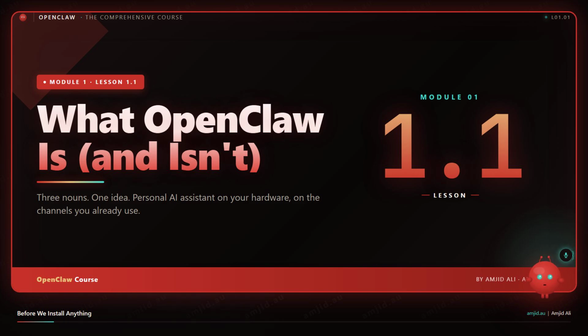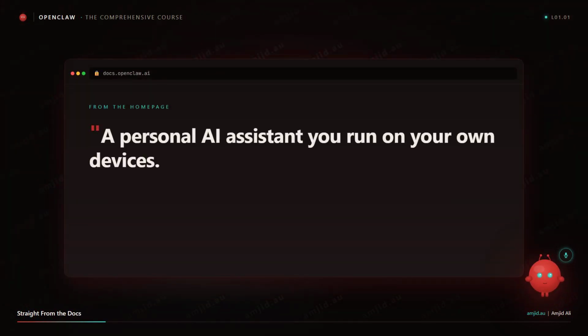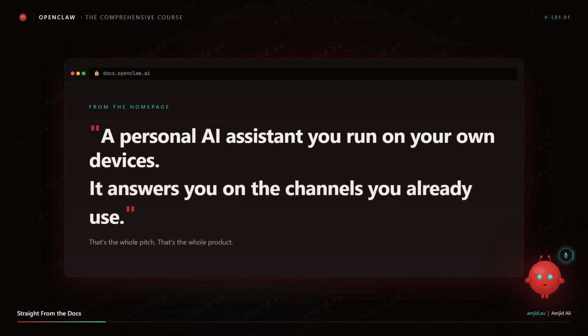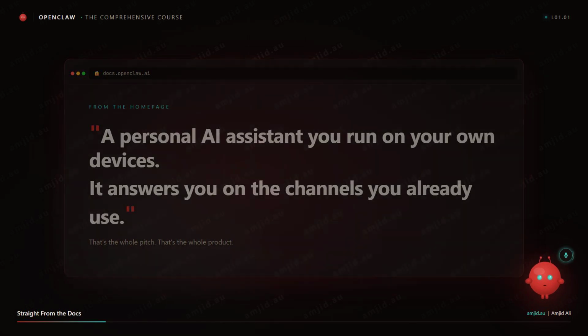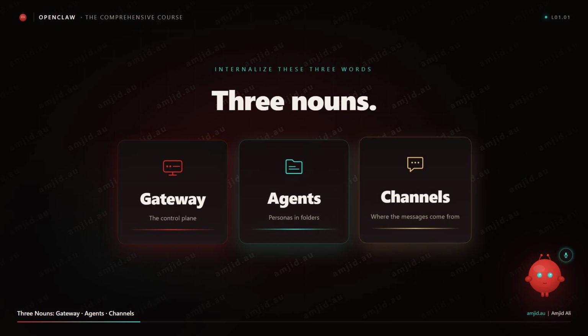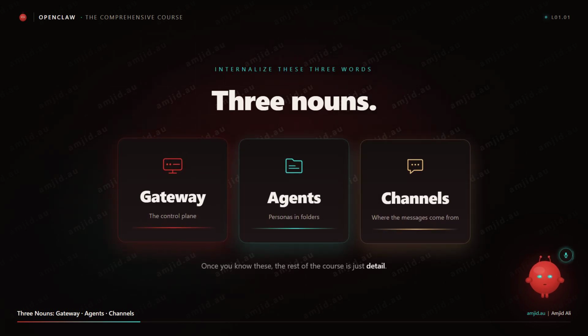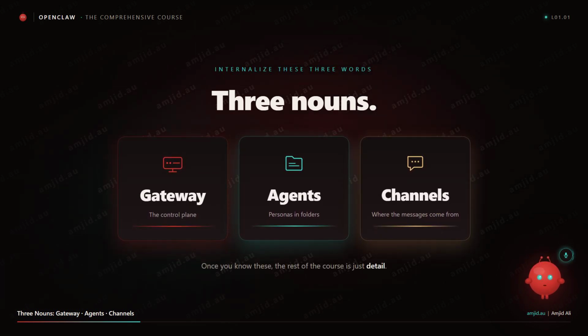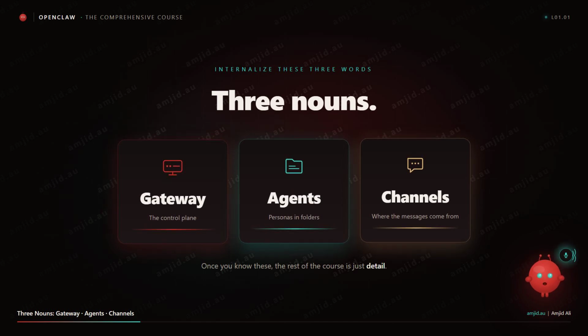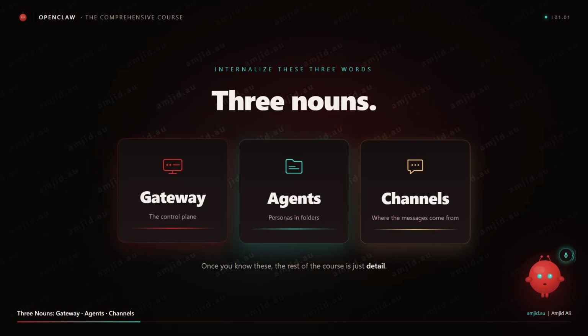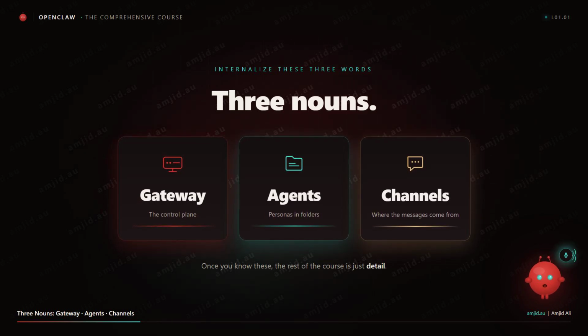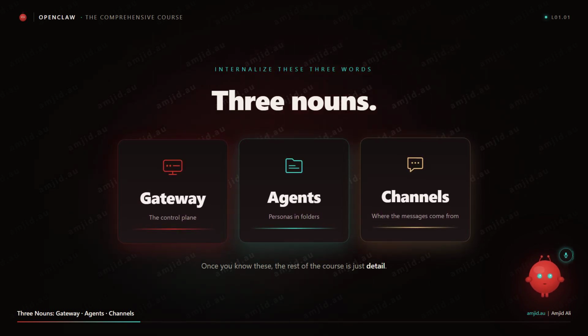So here is the simplest way I can put it. OpenClaw is a personal AI assistant. You run it on your own devices, and it answers you on the channels you already use. That is it. That is the whole pitch. That is the whole product. Three nouns. Just three. Gateway, agents, channels. Once you have those three words sitting in your head, the rest of the course is just learning what each one does in more detail. That is really all it is. So let us take them one at a time.